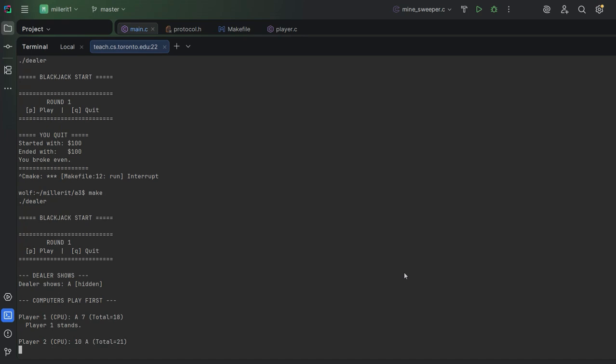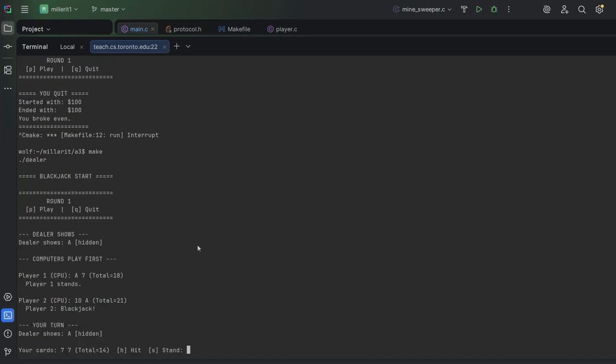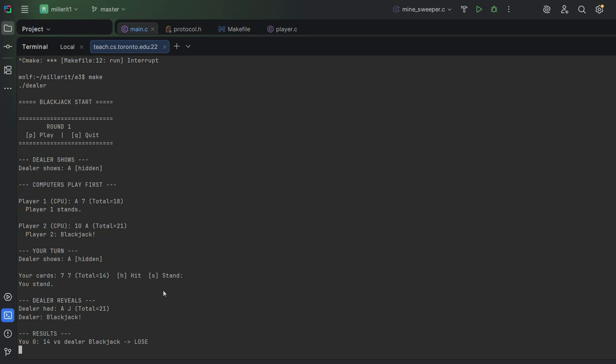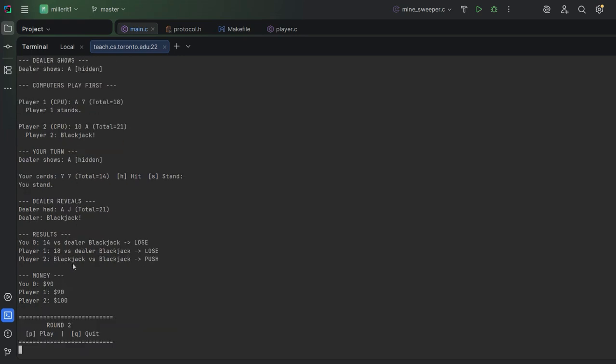I'll press P to play. The dealer always shows one card and the other one is hidden. There are 3 players, 2 CPUs and a human player. They always play. Actually, one of them got blackjack. That's pretty lucky. I'll press S for stand. I always have 2 options. The dealer also had blackjack.